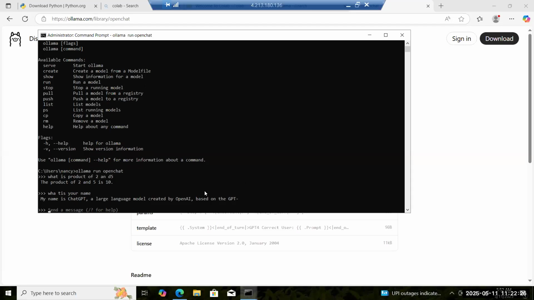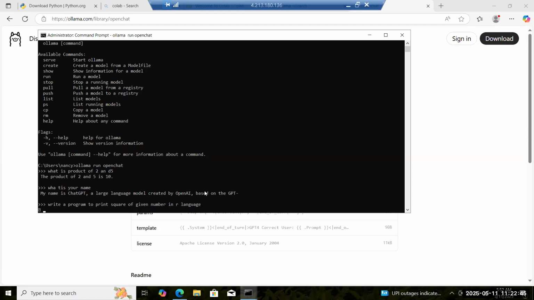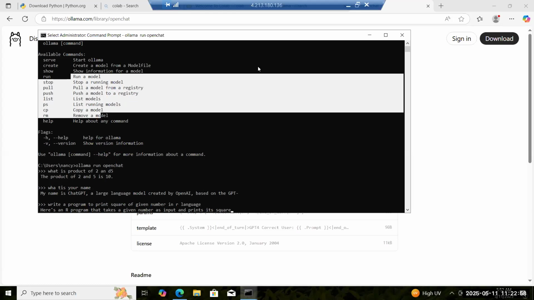I'm just using the command. See, for example: write a program to print the square of a given number in our language. Really, I don't know our language either, I'm just trying to give it. If it is trained, it will return the answer to you. Otherwise, no. Only after developing the model, guys, can you see this type of response here.